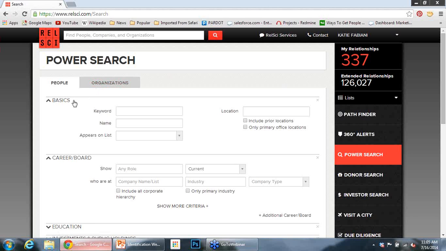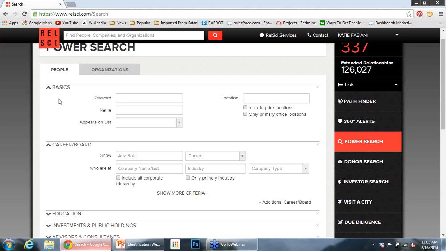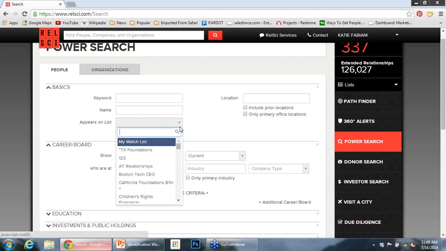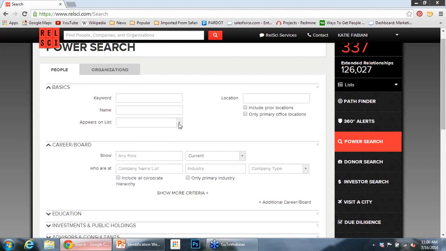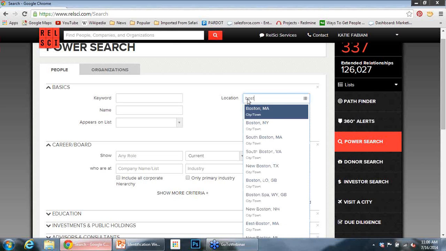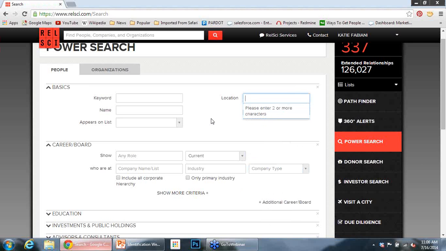I'm going to quickly go through and just show you the different modules in here, and then I'm going to show you some examples of how our current clients actually use Power Search. So the first section under People is Basics, and this allows you to type in keywords, a specific name of somebody. You can leverage lists, and I'm going to go into this in more detail at the end, but basically if you have lists that you've created, you can search for people that are within a specific list. If you're looking for people in a specific location, you can enter the location there. So let's say I'm just looking for people within Boston. I can type that in here and find people that are in that location.